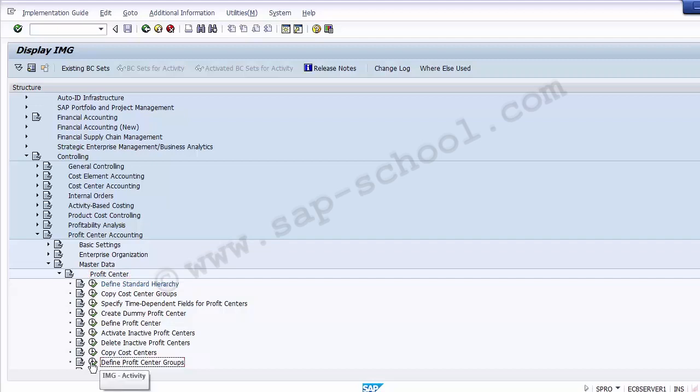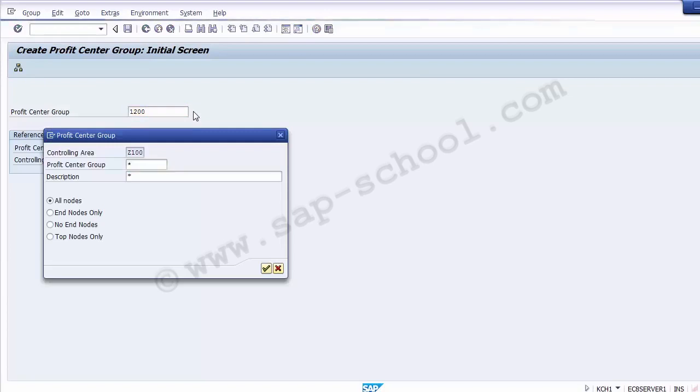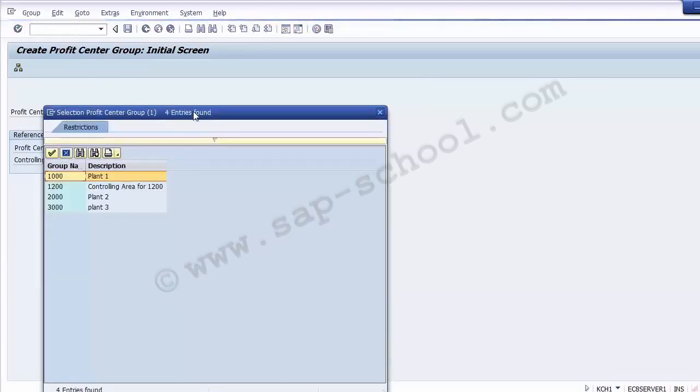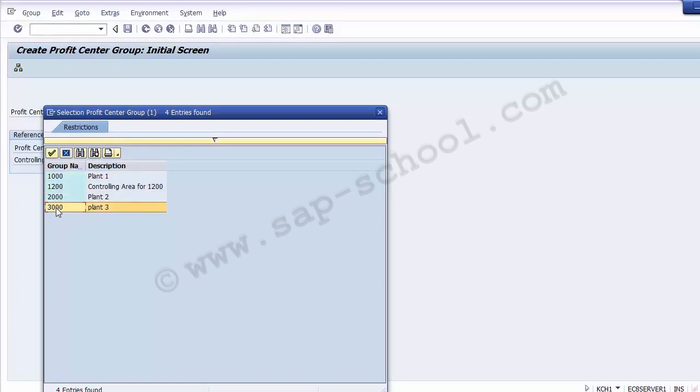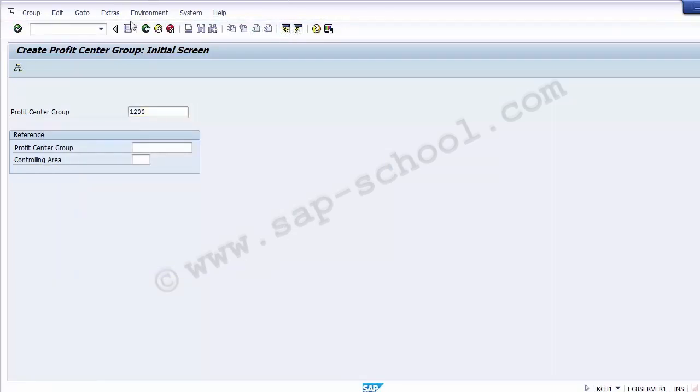So we can go and execute this step. As we execute, we can even explore the list of different groups created. Enter, and you will find that these 1000, 2000, 3000, which were created in the last configuration step while creating or maintaining the standard hierarchy, were actually the profit center groups. This 1200 is actually the standard hierarchy, but the 1000, 2000 and 3000 are the profit center groups. Let's revisit this again in the new screen.